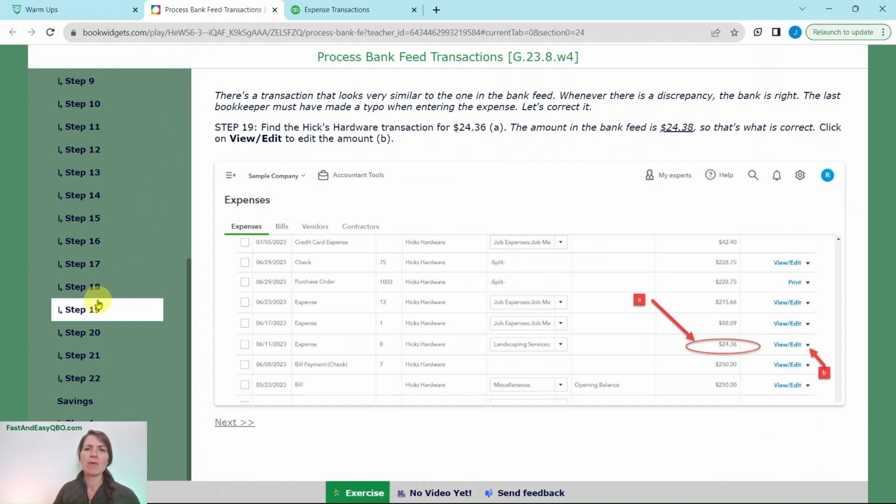And we want to look for the one that is very similar to the one that was in the bank feed, which was for $24.38. Sometimes when there is a discrepancy, the bank is always right. So sometimes there are errors when typing in things, and that's okay. It happens. We're all human. So we just need to go back and correct it.